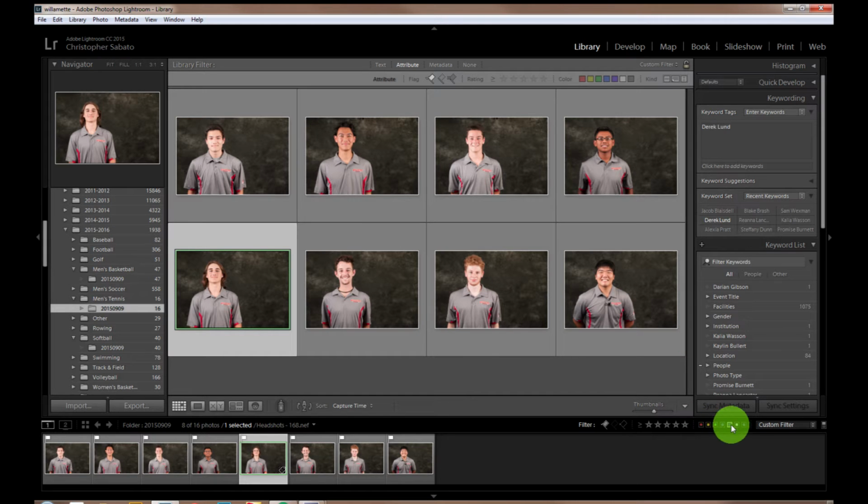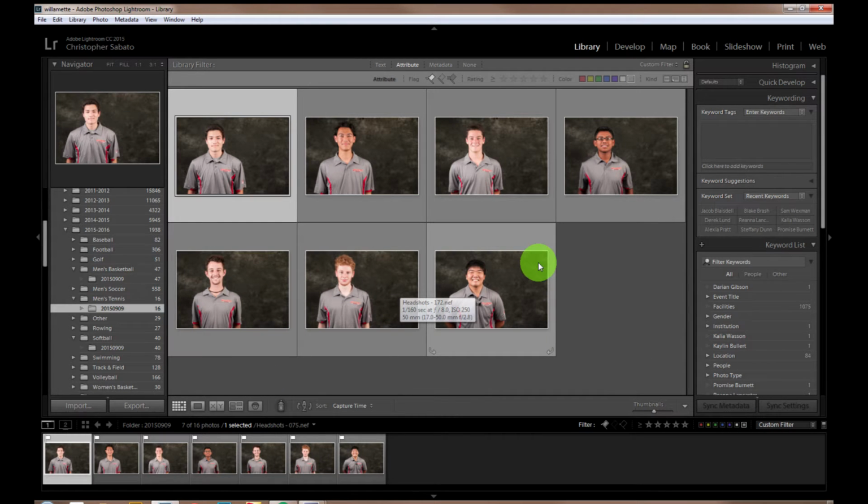And then I'm going to come down here to filter by unlabeled. What that's going to do is hide any photo that has a color label. This is not terribly helpful in a group this small, but for some of the bigger teams, it helps keep you organized and know where you're at.